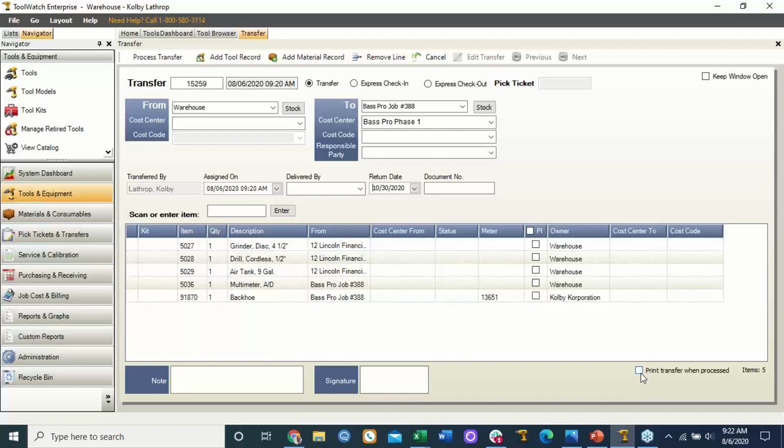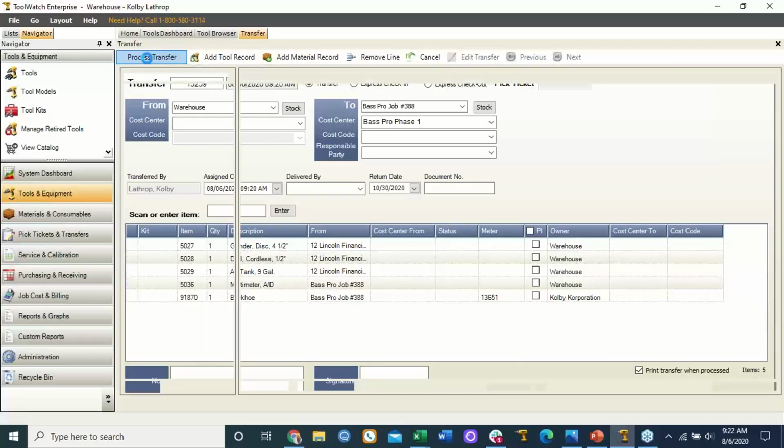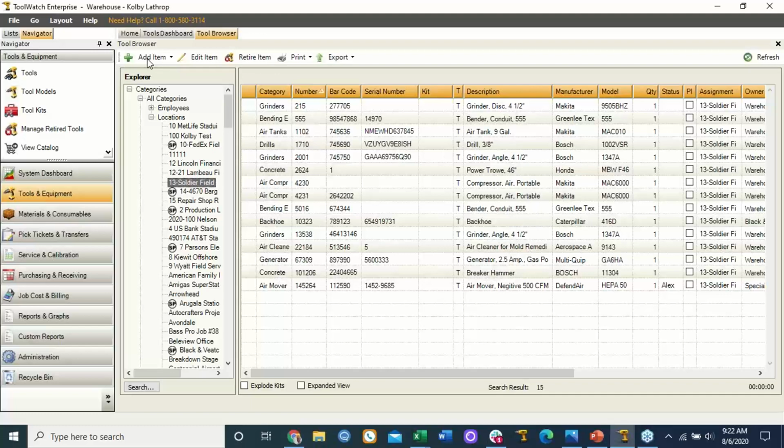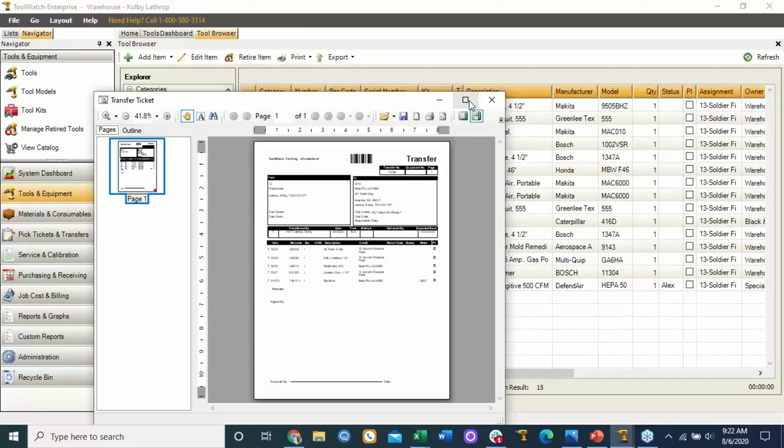And then the other one is certainly not necessary, but a lot of people, as they transition into a digital system, are very worried. We don't have paper. This is really hard for us. So I do click this, and when I go ahead and process this transfer, it's going to move each one of these items from the warehouse to the Bass Pro job, and right now it's going to print me a transfer ticket. The transfer ticket that's going to pop up here in just a second is recorded digitally, so we will certainly have that information digitally.